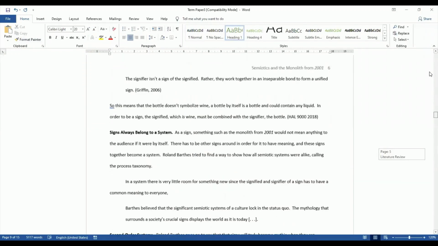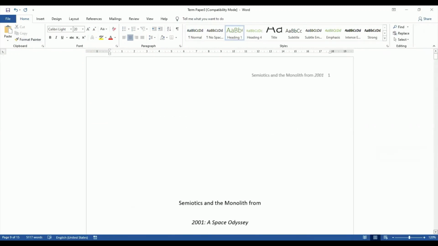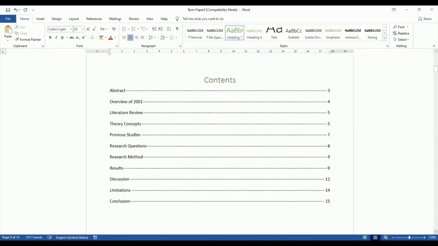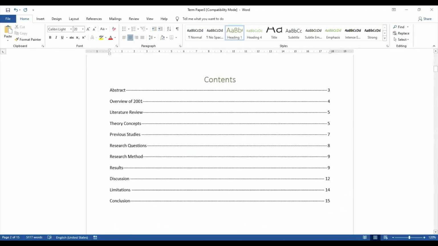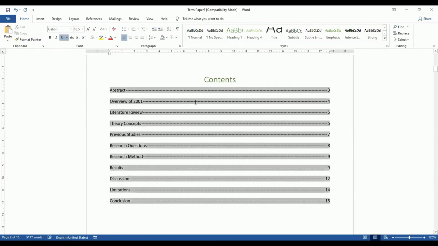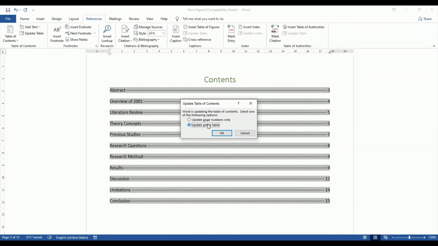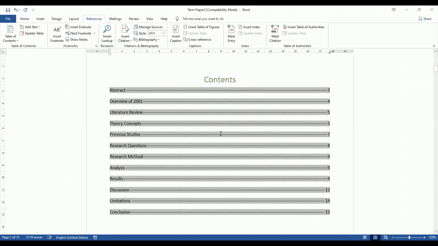अब मेरे table of contents में देखिए analysis नहीं होगा. See, there is no analysis. Because I added after the table of contents. So I'll go to my table of contents and I want the analysis to come here automatically. I will simply go to references and I'll say update table. Update page numbers? No, I want to update the entire table. Because my page numbers have not changed. The whole table has changed because there's a new heading. And I say okay. And there you go.